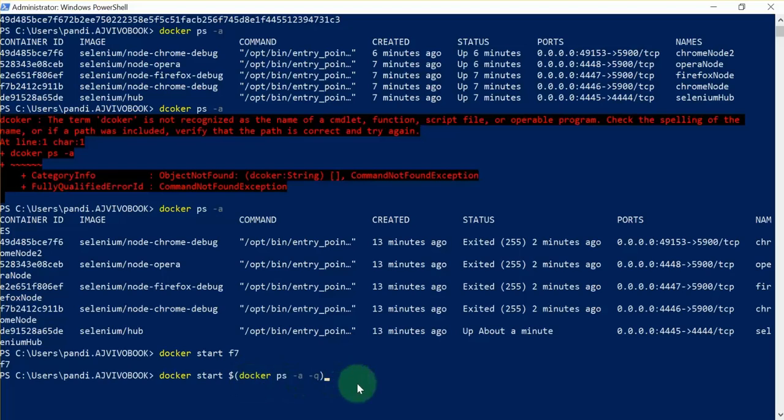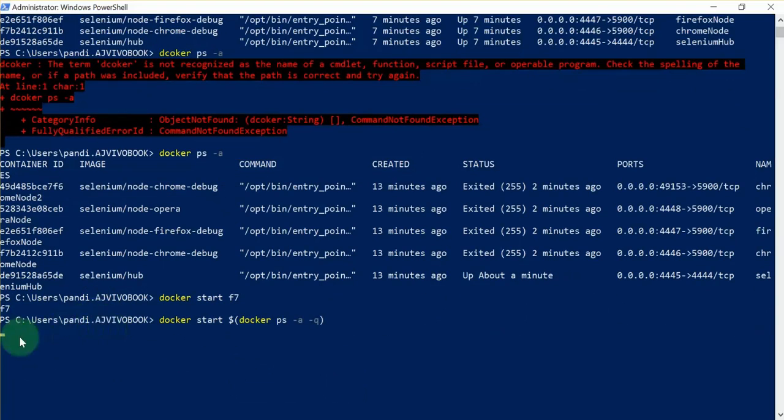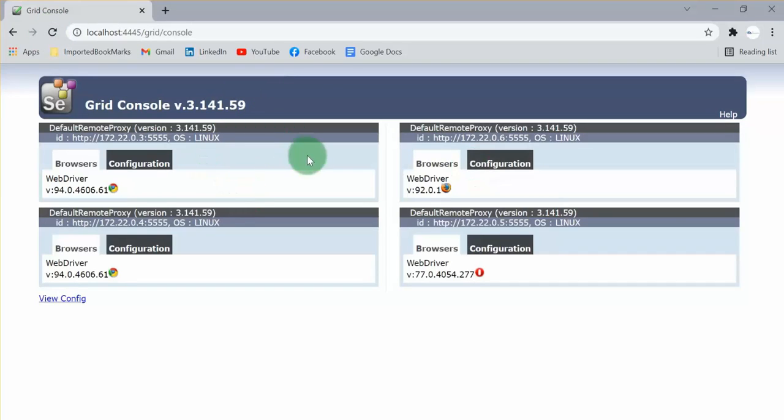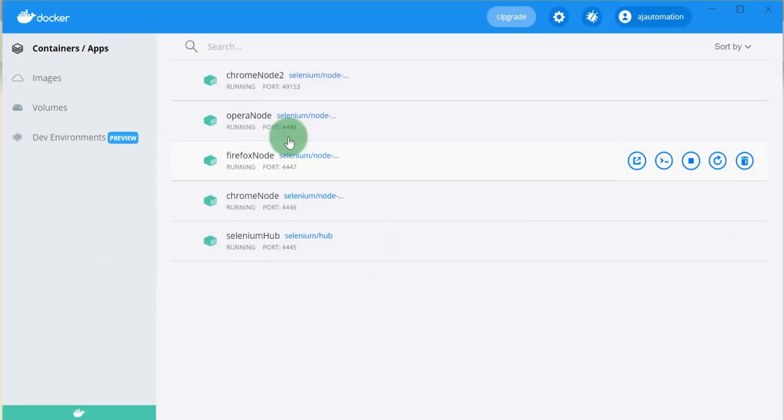So if we hit enter, in the single command all the containers will be up. Okay, so this is starting one after another. So all containers are up now, Selenium Hub and the other 4 node containers. Let me refresh the page. Yeah, you can see that all the node containers are up and they are linked to this common hub at 4445. And the same we can see in Docker Desktop. All are in running state now.